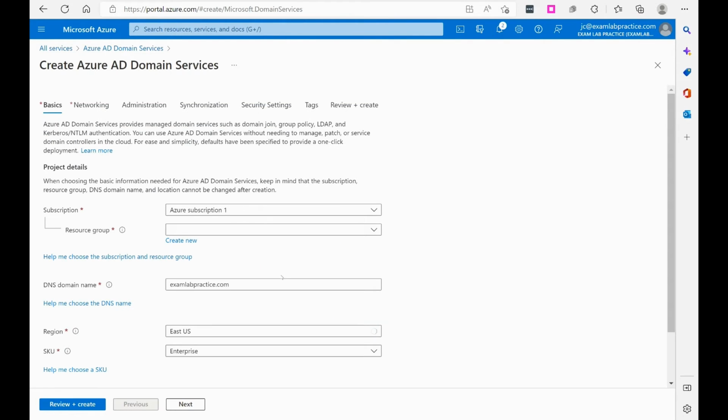Now, I'm not going to be demonstrating that whole thing. I just wanted to get into that concept with you of what that is. So as you can see here, Azure AD Domain Services provides managed domain services such as domain join, group policy, LDAP, Kerberos, NTLM, and all those things that we had in our on-premise network would be available if you had the Azure AD Domain Services resource hosted in Azure.